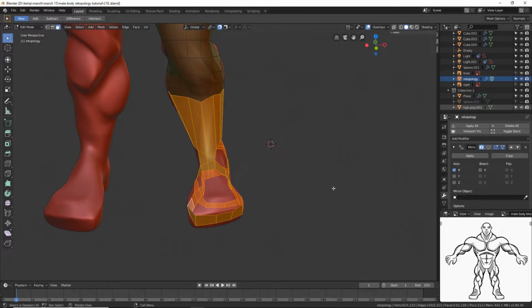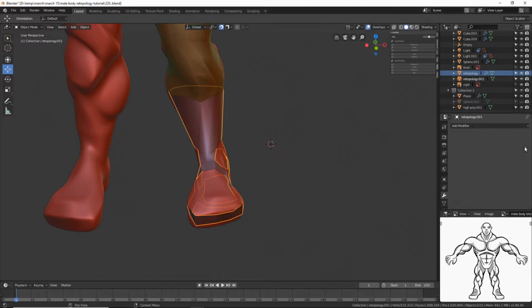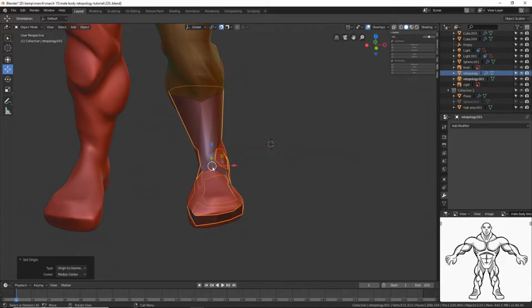So with this selected, we're going to press P. This brings up our separate menu. We're going to choose selection. We're then going to left click, go to object mode. Okay, we're going to left click here. We're going to click to turn off our mirror modifier. We're now going to go to object, set origin to geometry. So our origin point is now moved right there.